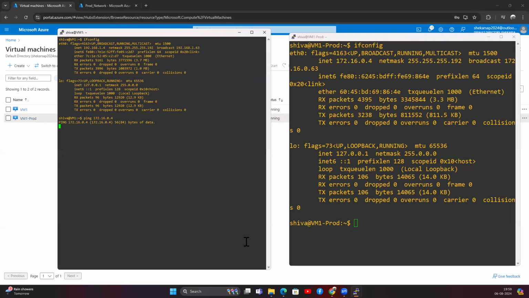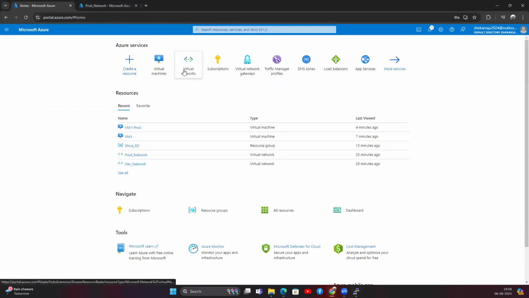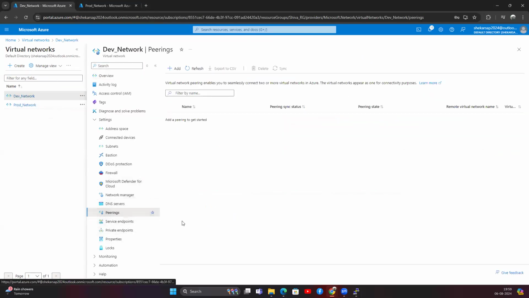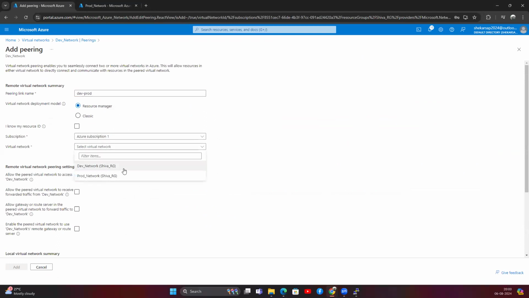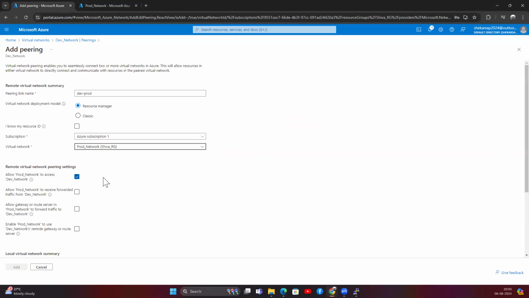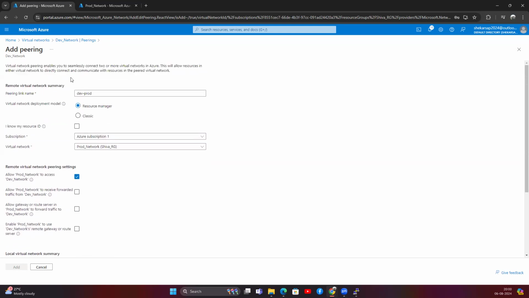To get this done, the first thing I will do is go to virtual network, dev network, and click on peering. Click on add. I will name it dev-prod. The network is prod network. We are creating this one from the dev network, then you need to add the other network here.